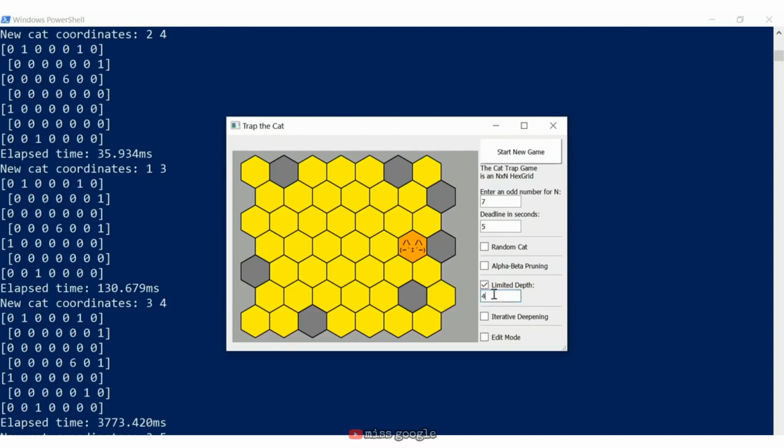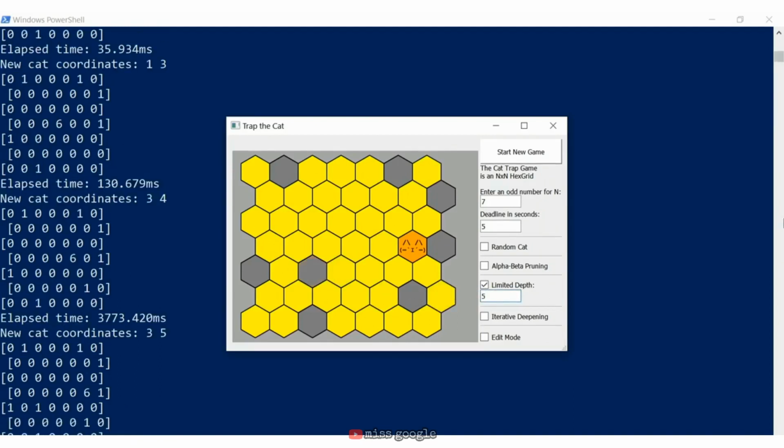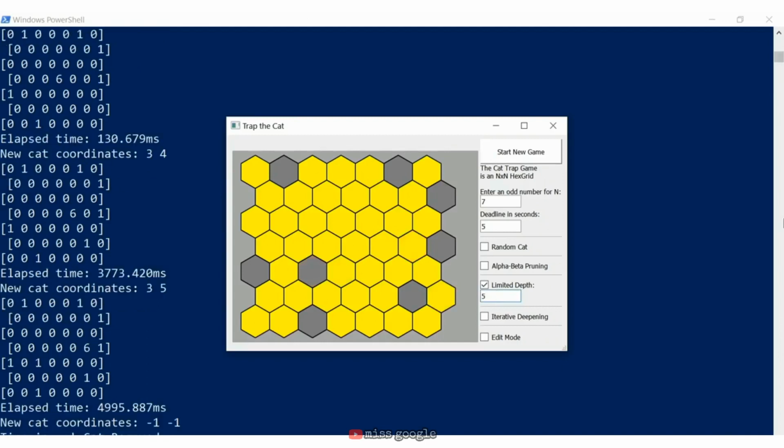Let's just for kicks try a limited depth of 5. I'm predicting this will be a timeout, because our deadline is 5 seconds. Yes, it got a timeout. So please go ahead and play around with this depth-limited cat.